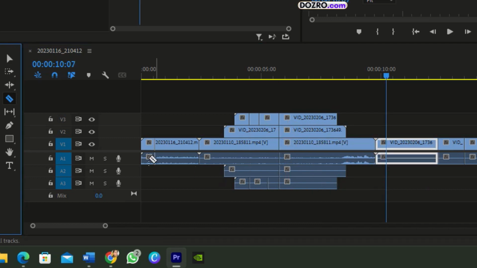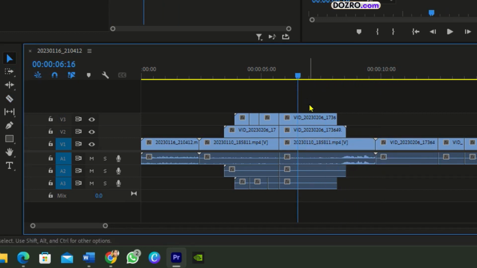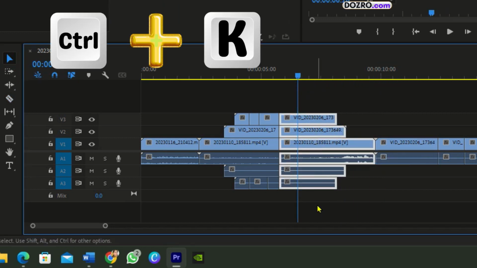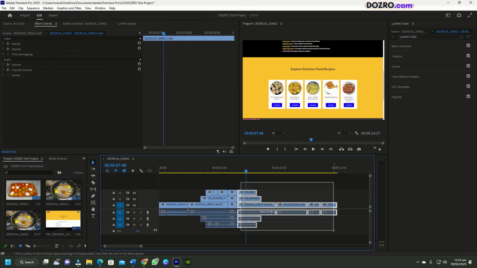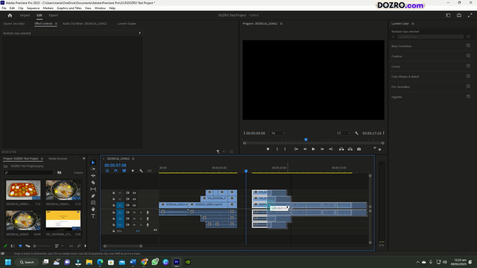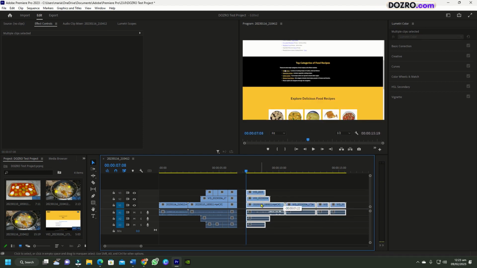There is another way to split all clips. Click selection tool, position playhead over specific position, select all clips and then press Ctrl+K on keyboard. Now it is easy to select all clips and move them away. Let me undo the recent changes.